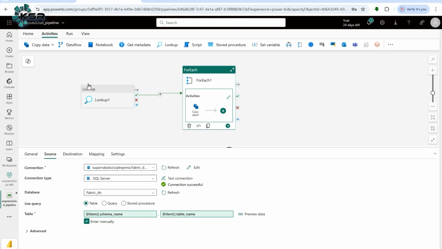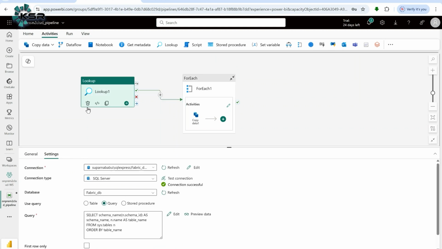First we added a lookup activity. In the lookup activity, we connected with our on-prem SQL server by using the on-premises data gateway, and we want to pull all the tables dynamically. That's why we selected query, and here we wrote this query. This query will capture the schema name and table name, and we are not pulling only the first row, we want to pull all the rows in the tables. That's why we unchecked this box.